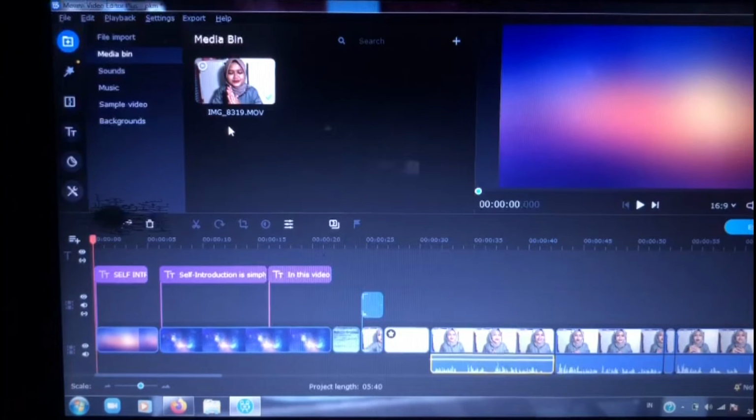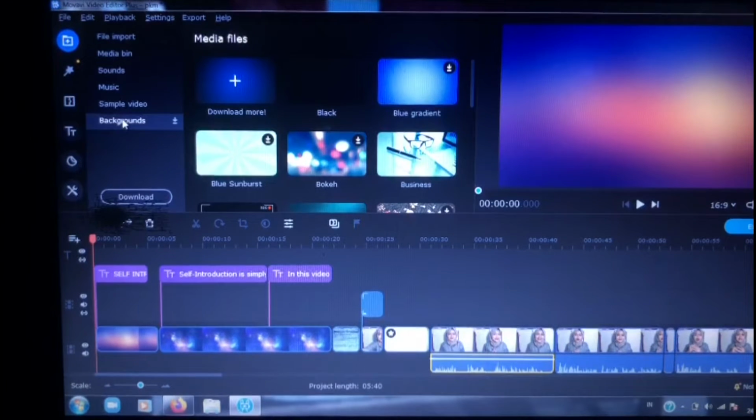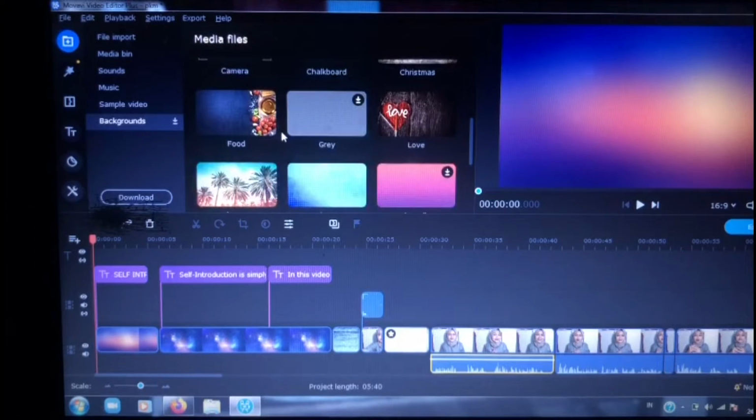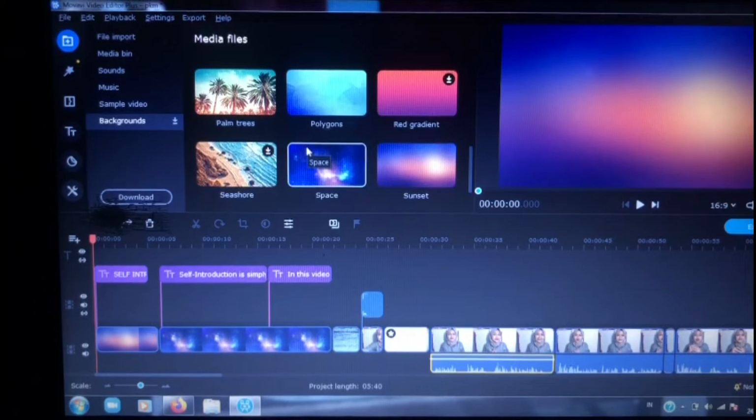Okay, after the video enters the application, then I will choose a background to make an intro or opening video. And how to add a background into the project? Just click background here, choose the background you want to use. You add the background into the project by dragging it down where you want to place it here.